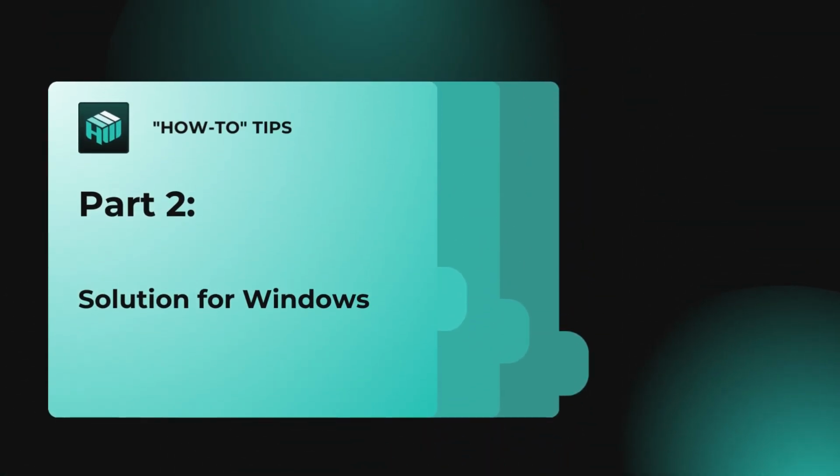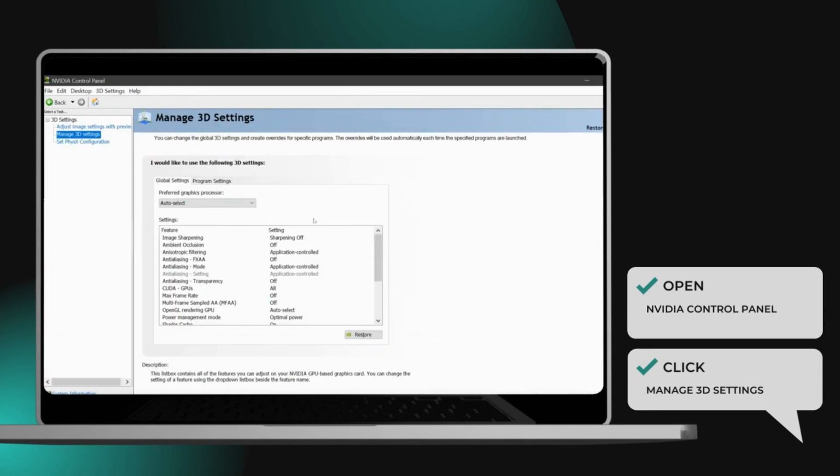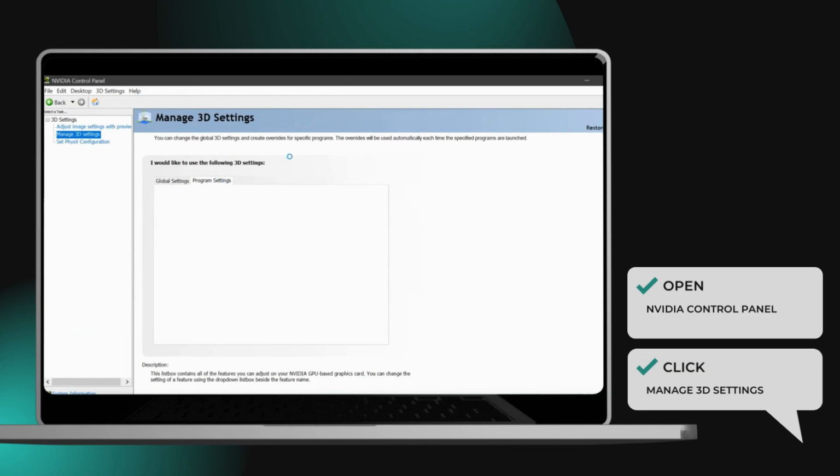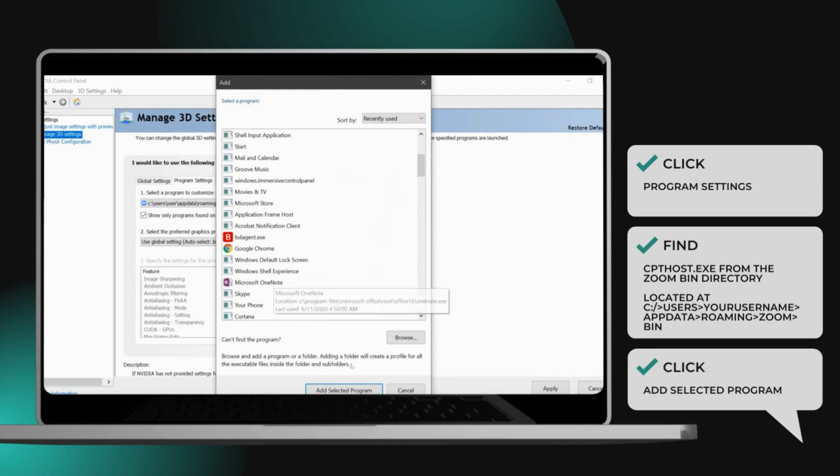On the Windows OS, the black screen during screen sharing could be caused by a graphics card with automatic graphics switching, such as an NVIDIA card. Open the NVIDIA control panel. Click Manage 3D Settings. Click Program Settings under I would like to use the following 3D settings. Find cpthost.exe from the Zoom bin directory.